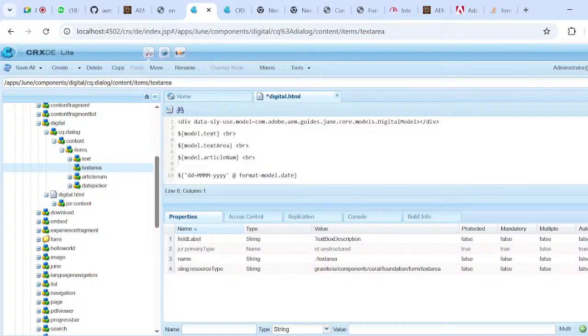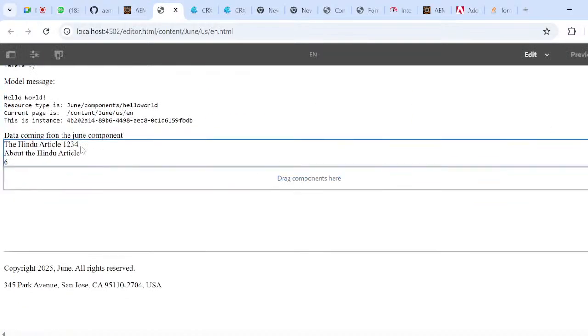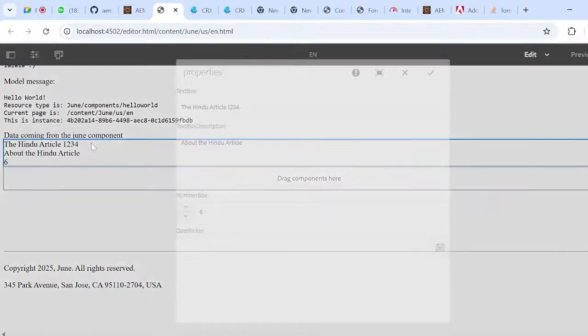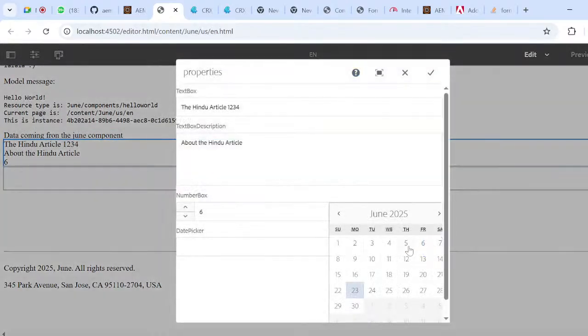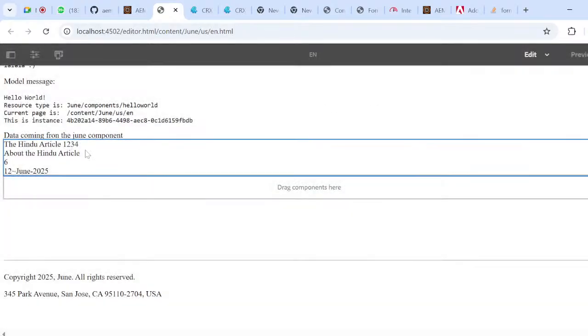Now your date also will be displayed on the page. Go to the EN page, reload the page, and go to that one. Open the dialog, author the date as well. So see here, the date is also coming.